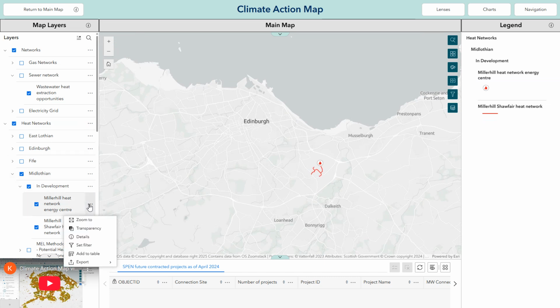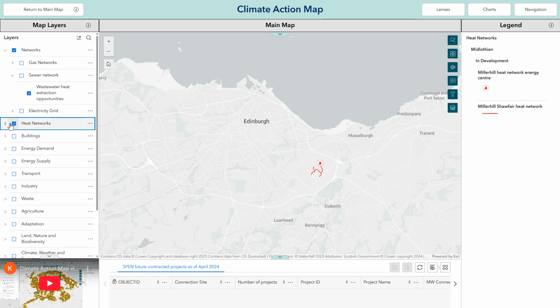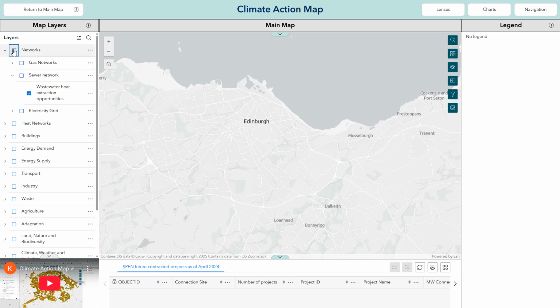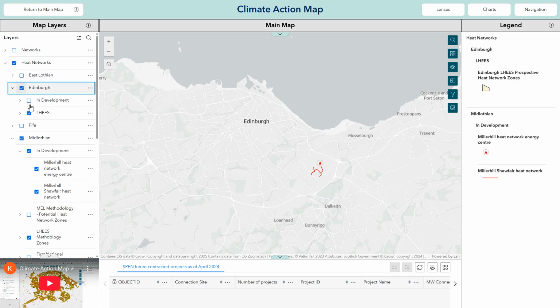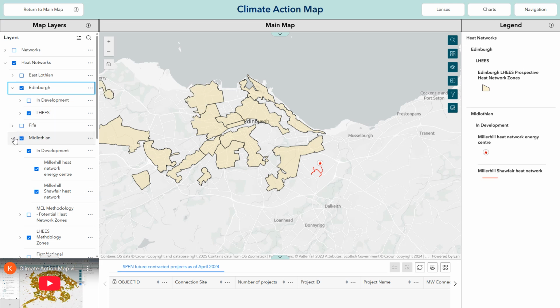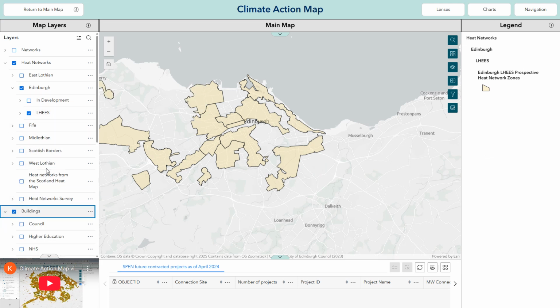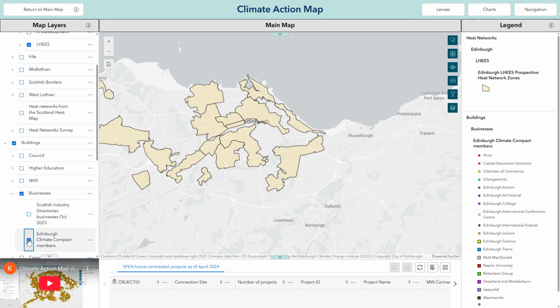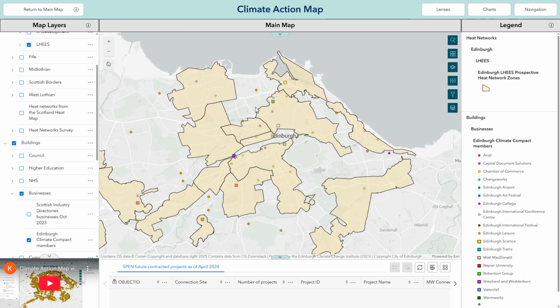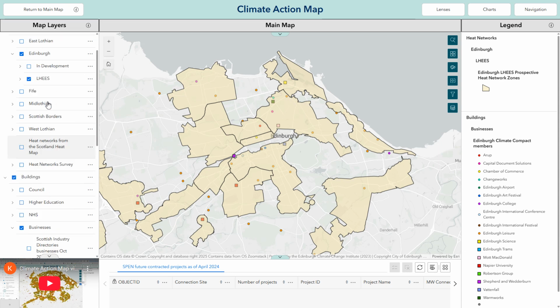One of the other elements is this transparency. Here you can adjust the transparency of any individual layer up and down. As an example, say we want to see the Edinburgh heat network zones, so here we have the LHEs, but maybe we want to look at the businesses that are part of the Edinburgh Compact. Here we can see which ones are inside the zones and which ones are outside the zones. But here the zones, while they're somewhat transparent, could be more transparent.